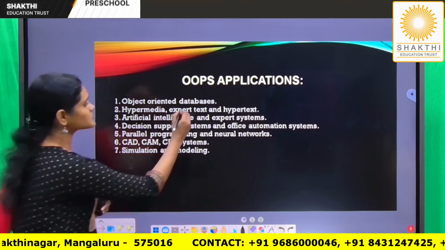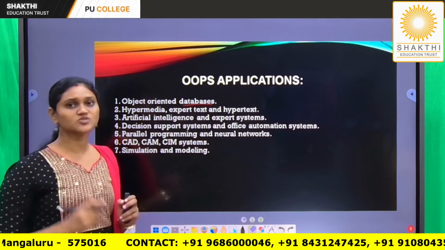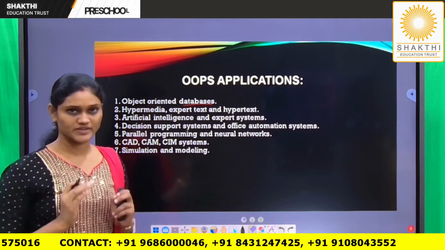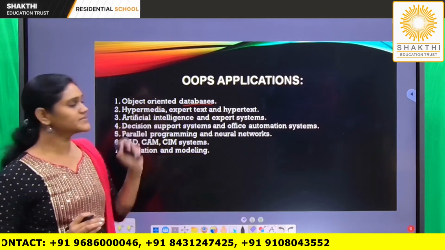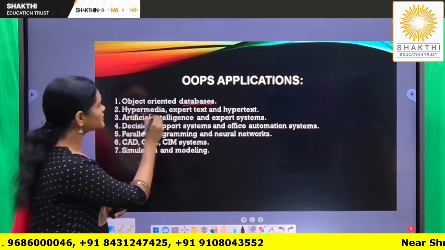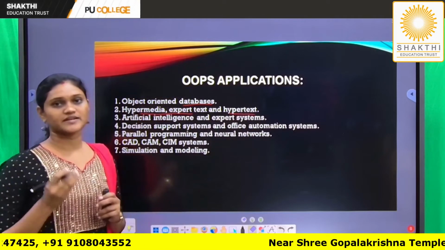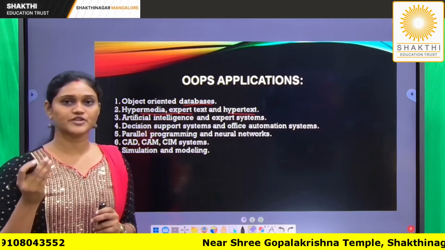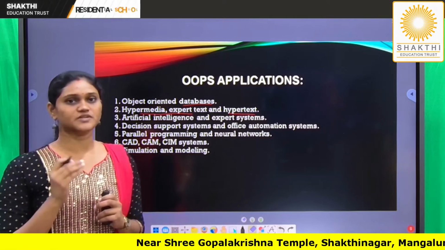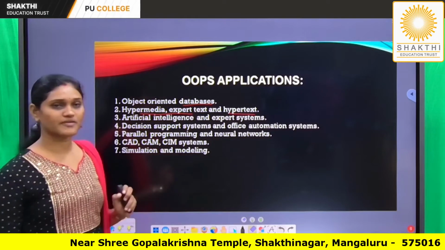First thing, it is used in databases. You know what a database is? It is used to store data. So you have object-oriented databases. Then you have hypermedia, expert text and hypertext. Text that contains audio files, video files, all those features. We call them hypermedia files.